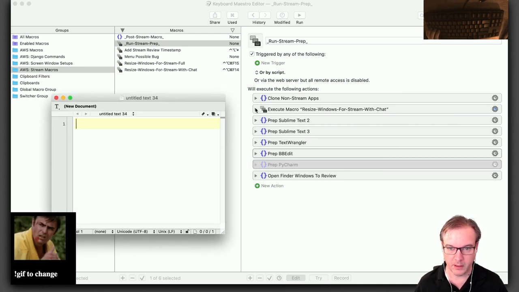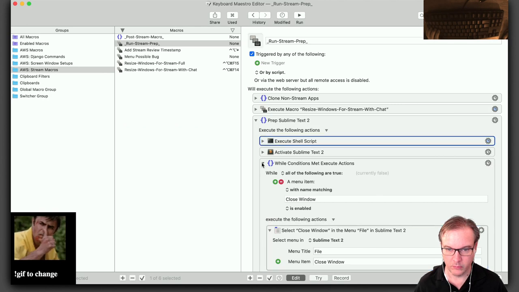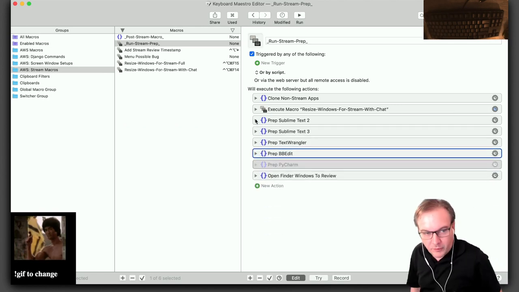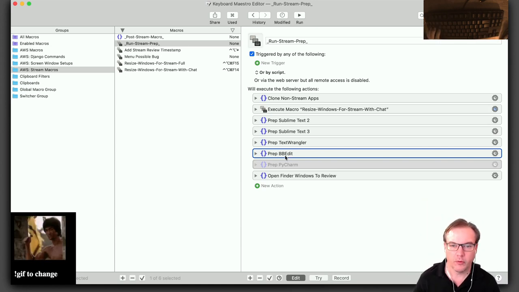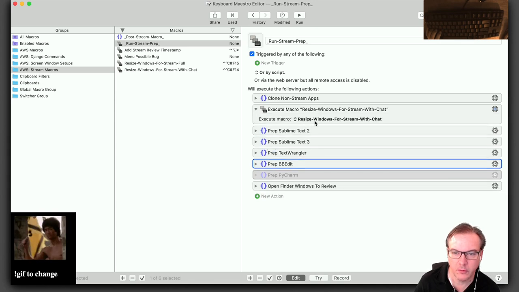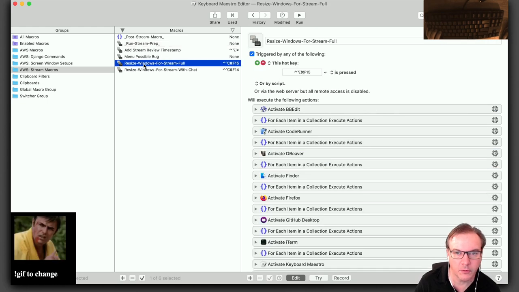Now I need to find our... That closes all the windows. Oh yeah, so I should do this with Sublime Text too. I should do it with all these. Close non-screen apps. Open Finder to review. Where's the one that closes that? Oh, resize windows. Here it is. Oh, okay, it's its own macro. Resize windows full.